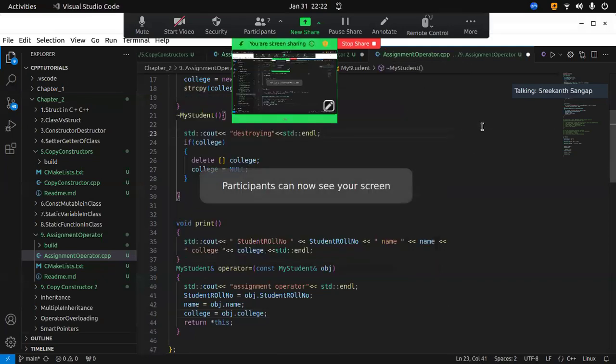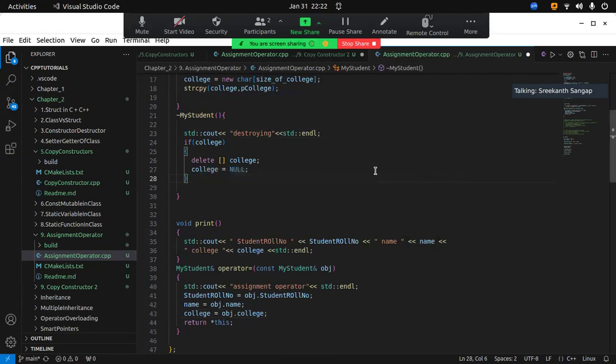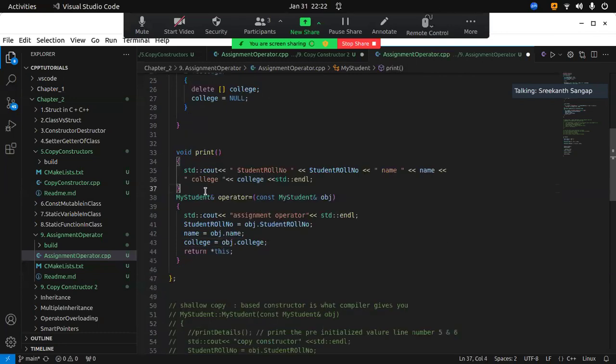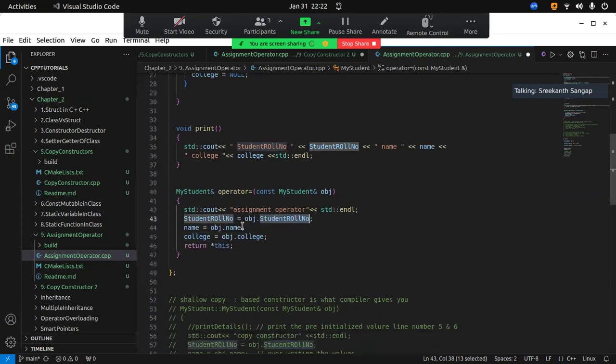Okay, you guys can see my screen, right? So where was I? What would the compiler give? It will give a default assignment operator wherein you are copying the variables as they are. You are not doing anything here. You are just doing a blind copy, which is nothing but a shallow copy.